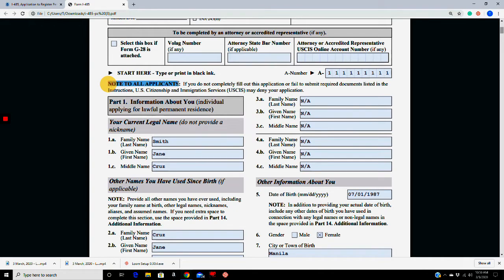Note to all applicants: if you do not completely fill out this application or fail to submit required documents listed in the instructions, U.S. Citizenship and Immigration Services, or USCIS, may deny your application. So you have to fill out this form correctly and completely, and you have to submit the required documents that are listed in the instructions. Failure to do so may result in the denial of your application, or you may receive an RFE. What is an RFE? RFE is Request for Evidence.